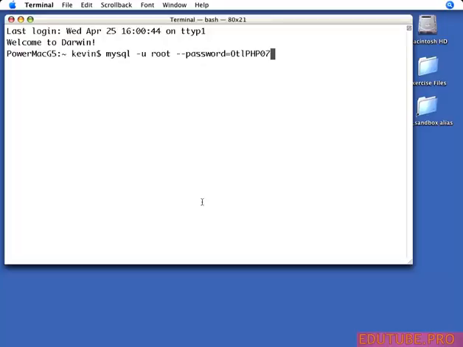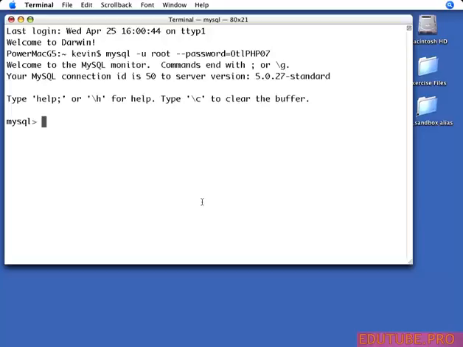Either way, you want to put in your root password here, or if you're logging in as another user, that user's password. Once I hit return, it'll put me into MySQL. It'll say, welcome to MySQL. Now we are inside MySQL, ready to issue commands to the database.